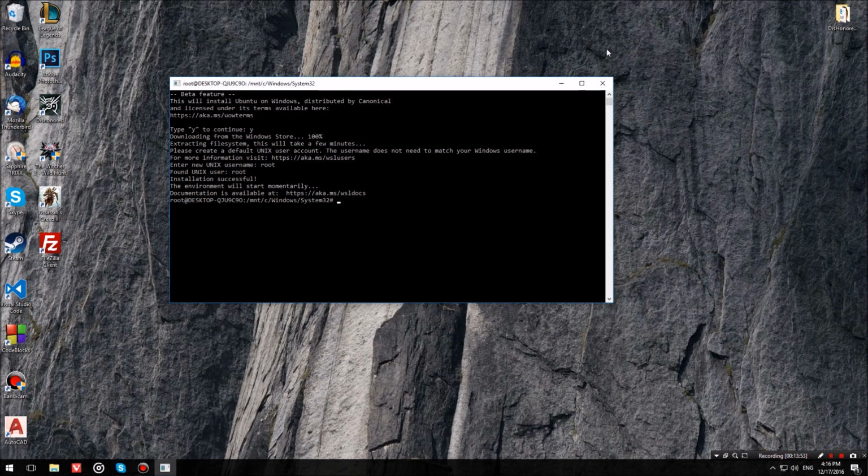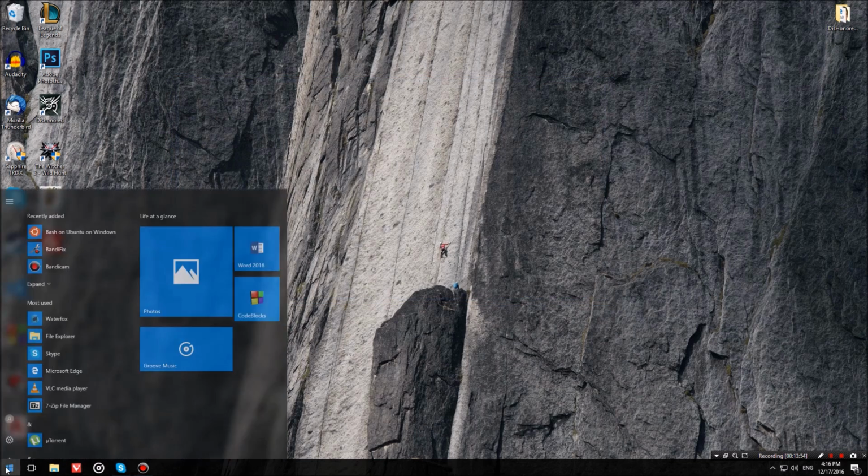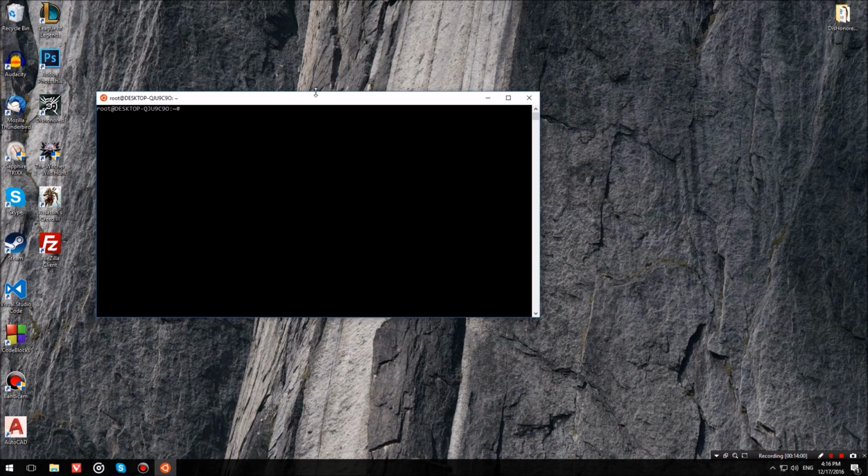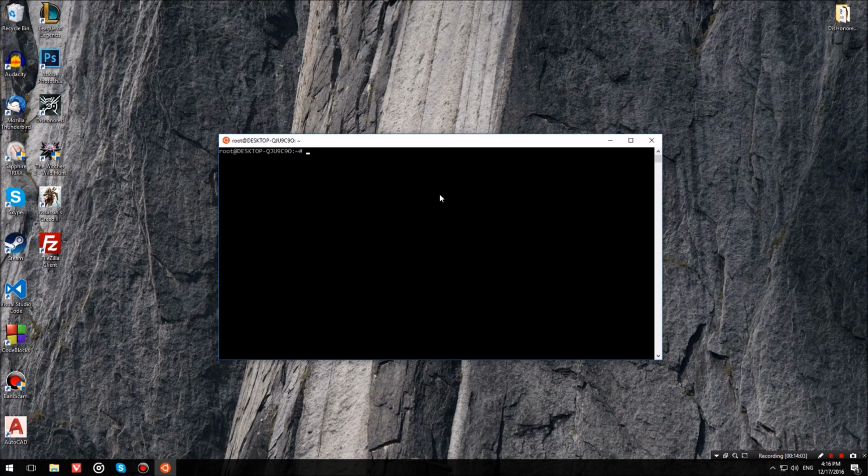So now every time you want to access it, you can just hit start and search for Ubuntu, and you will see bash on Ubuntu on Windows. You just click that and you have your Linux terminal or bash shell.